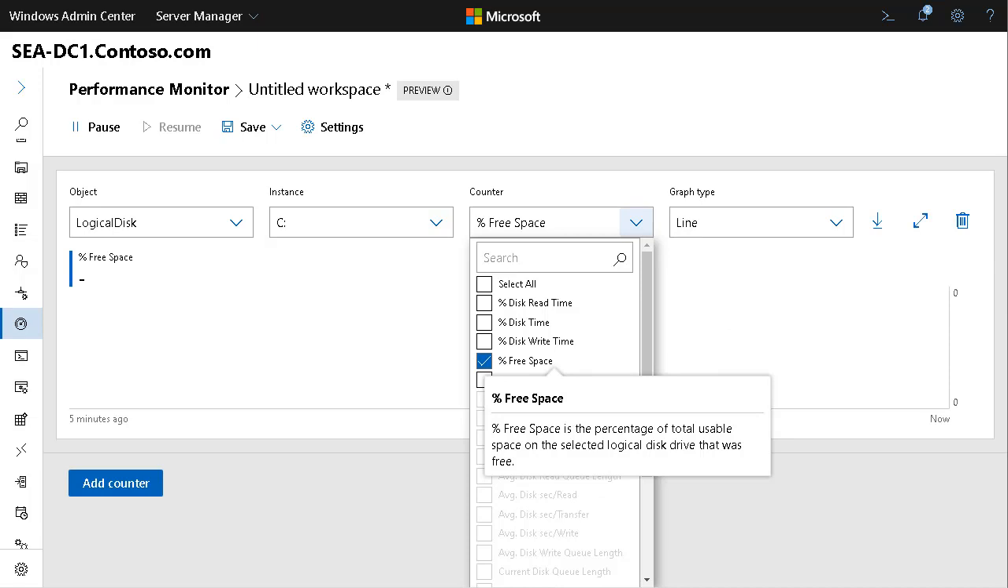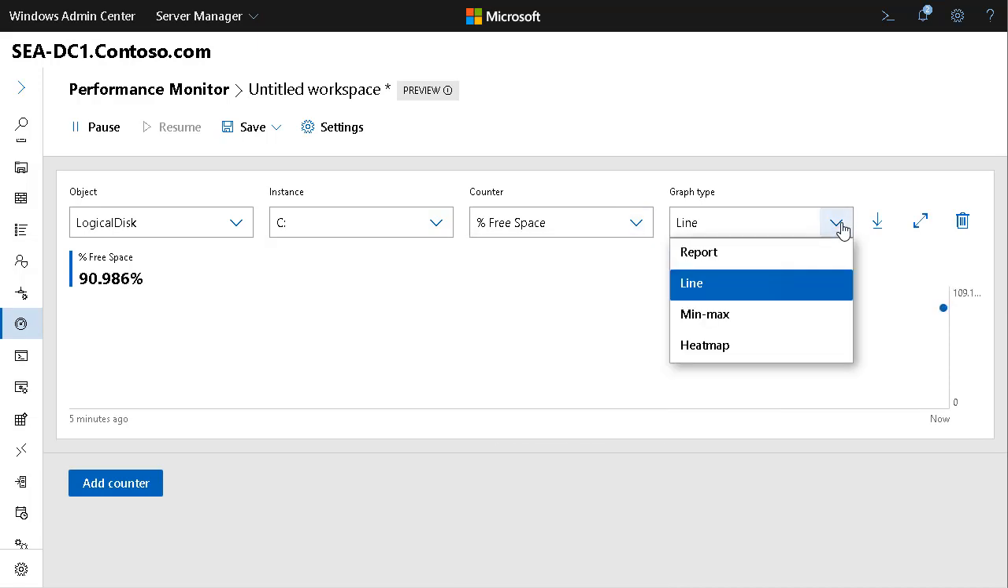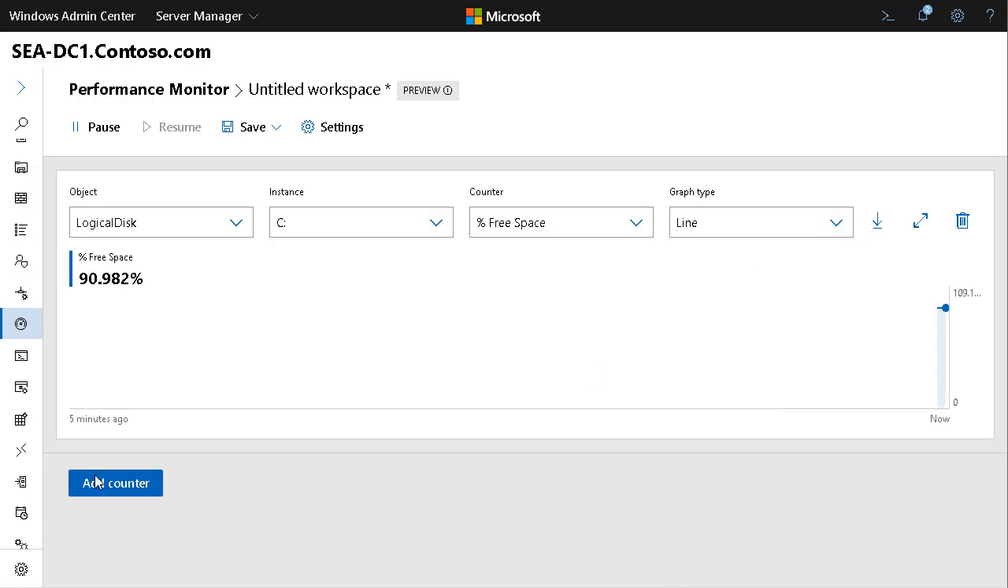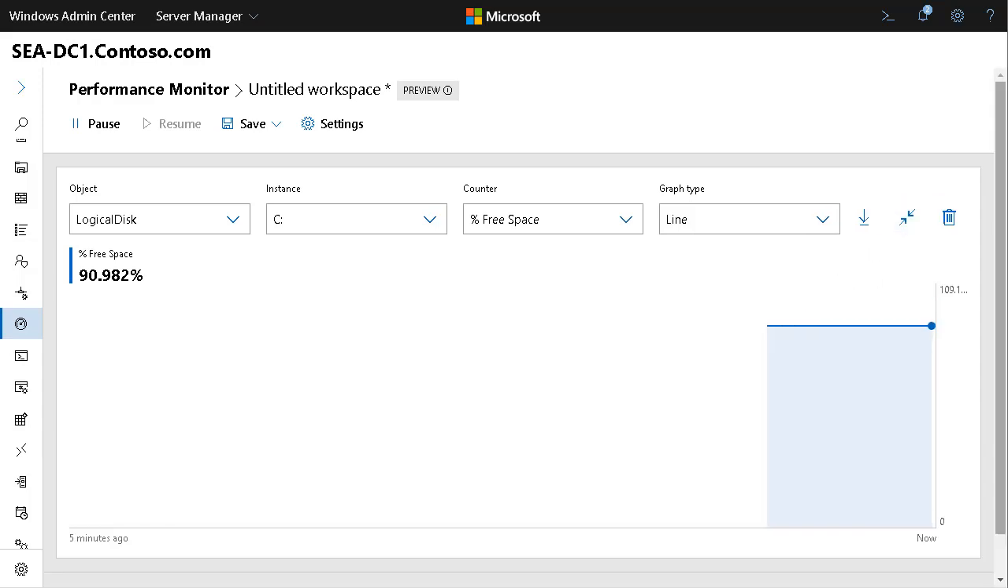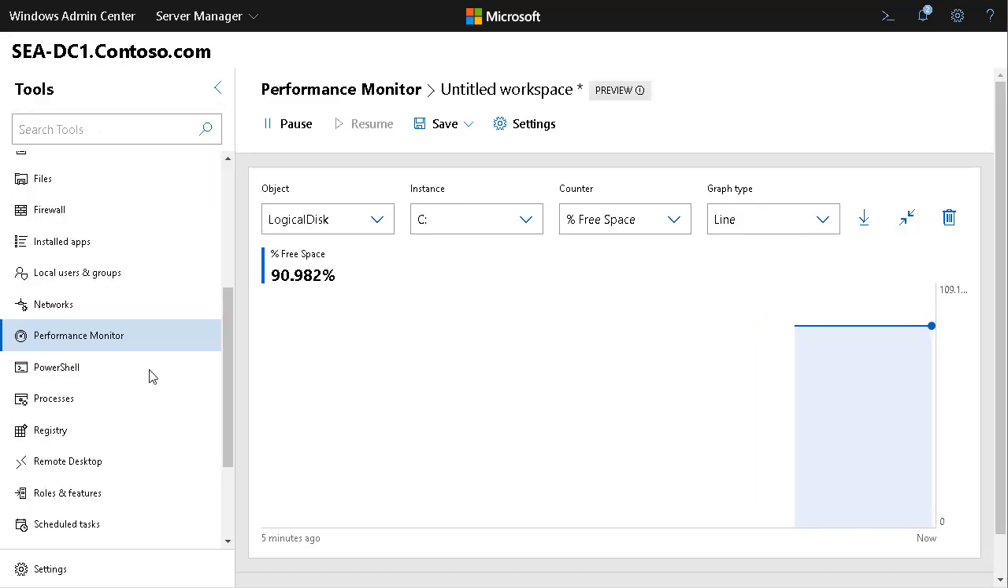The graph type here is going to be line, but it can be min-max or heat map. And you can see that that is now running as a performance counter, just as it would be in Performance Monitor. I can add additional counters if I want, or I can come across to the side here and view a much larger version of that performance monitor. I expand the tab sides.